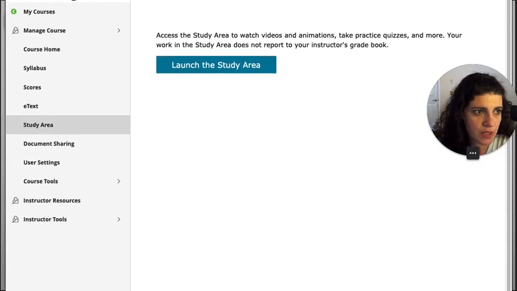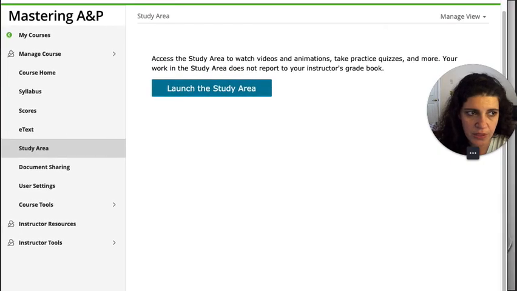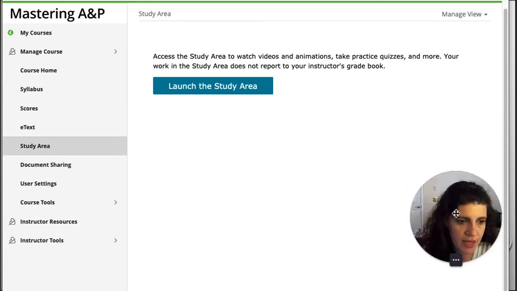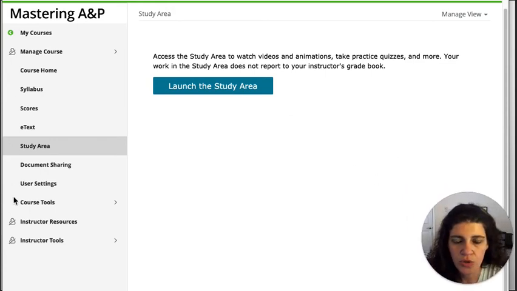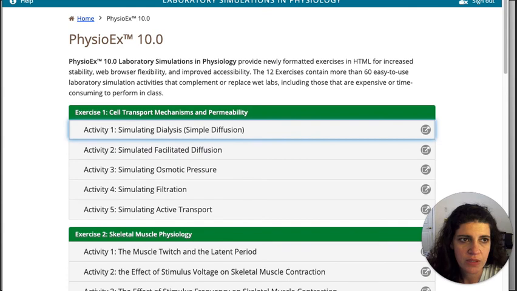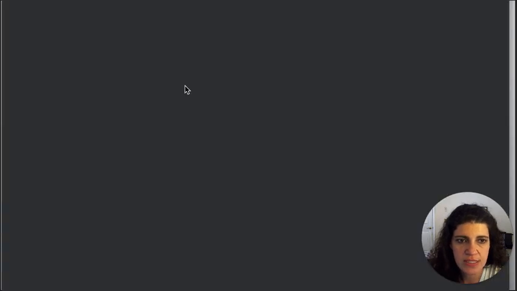So I am in the Mastering A&P website. Okay, so you're gonna click on your Mastering A&P website and open and put your password and go in. Click on our lab course, and then you're going to have to go on this left column to study area. So when you click on study area, you see this page, and then you click launch the study area, and then you're gonna see this page. Nope, let me go back, let's launch it again so you see exactly how it looks like.